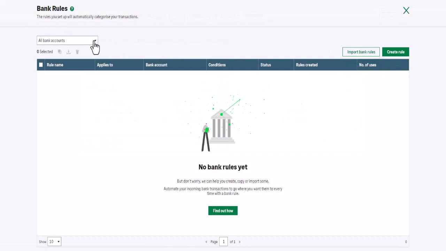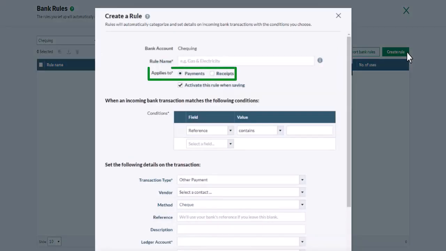From the drop-down list, select the account for which you want to create the rule, then click Create Rule. Enter a name for the rule and specify if it applies to incoming or outgoing payments. If the Activate this rule when saving checkbox is selected, the rule will be available as soon as you select Save and will be applied to your next batch of incoming bank transactions.